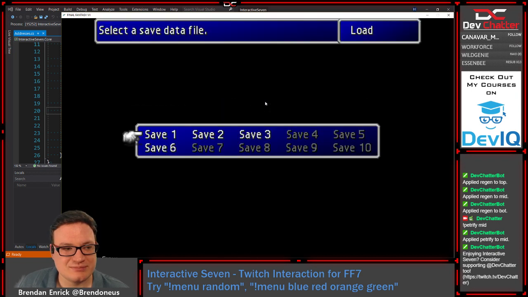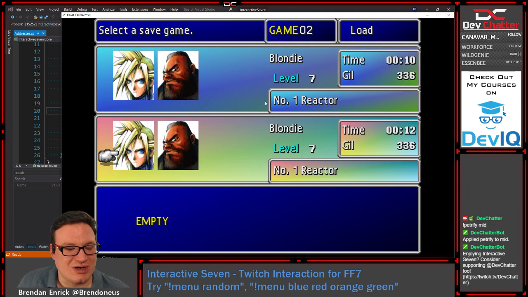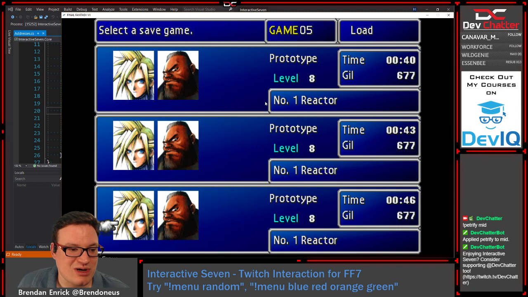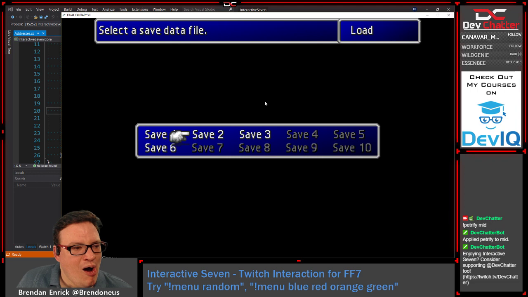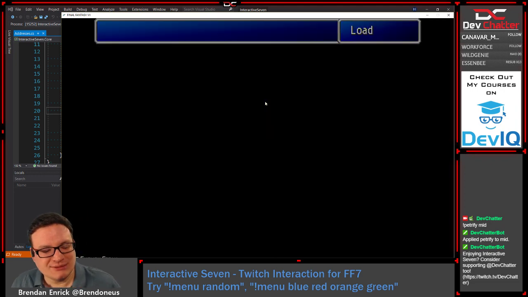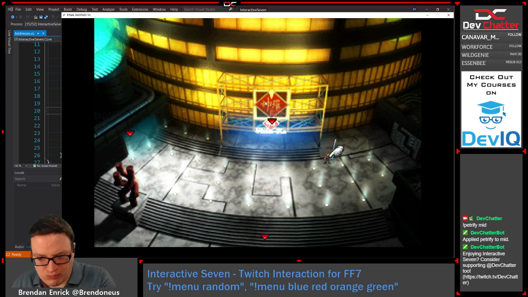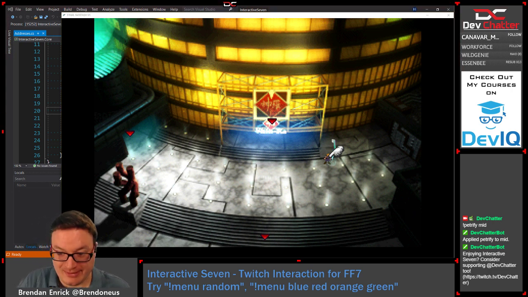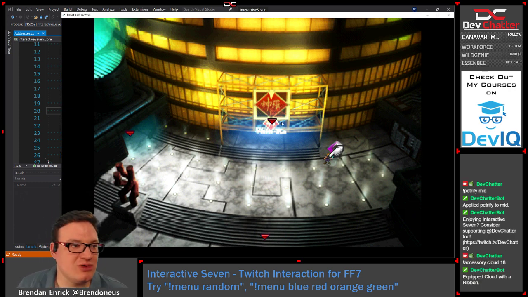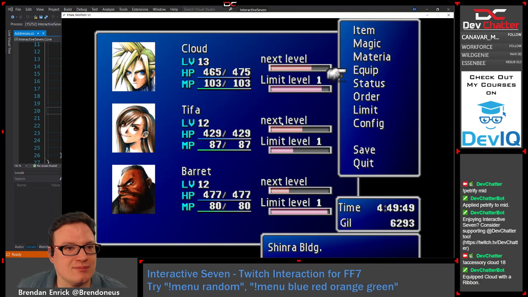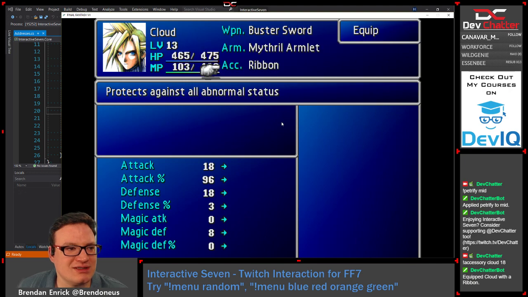So, it's a good question. No, I don't want to load that one. Nor that one. I guess I want this one. Okay. So I'm re-equipping Cloud with a ribbon, so that we can continue looking at this. So he has a ribbon.